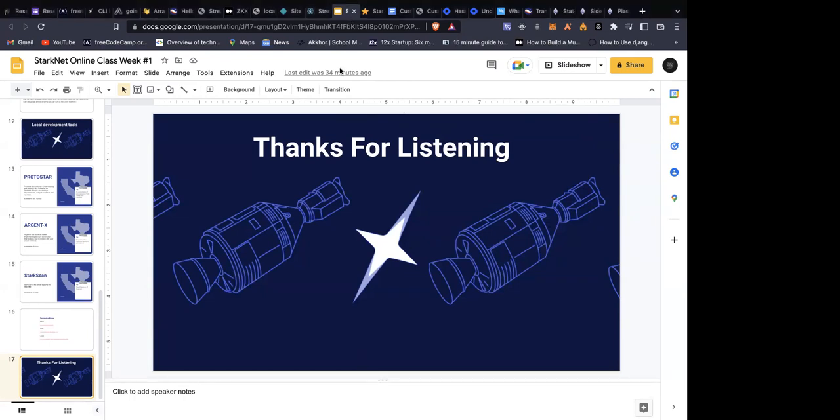Okay, let me share another part of my screen. Let me go into the project. Yeah, let me share another part of my screen so we can see how Protostar works.